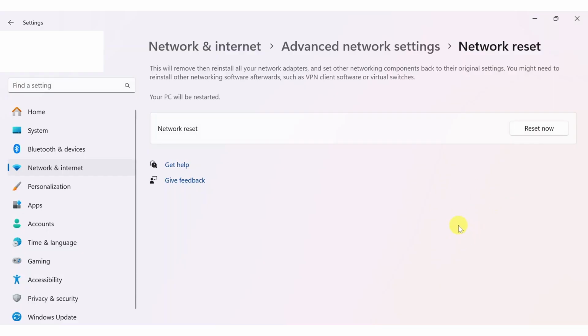Then you can simply test the connection with another device to see if the router port is working, and make sure the router's LAN port is enabled in the settings. So that was basically how you can make Ethernet faster in Windows 11.